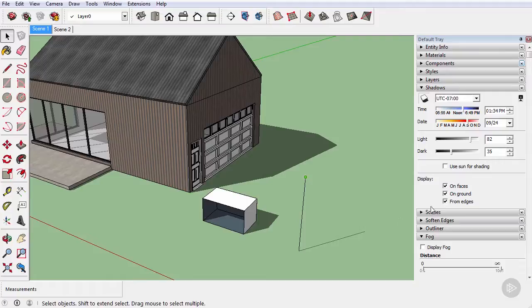For our modeling style as well as for our presentation styles, we're actually going to have this turned off because our shadows will come from the geometry and we don't want the software to spend calculating power trying to figure out if it should cast shadows from edges as well. And that's about it for shadows.